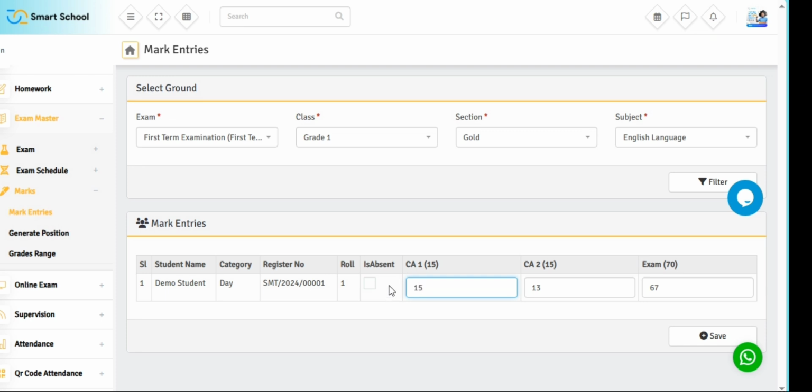Let's say 15, 15, 60, 67. Let's go with that. Once you click on save, all the students in this class are going to show up here. So that is it. Then you can input other details.